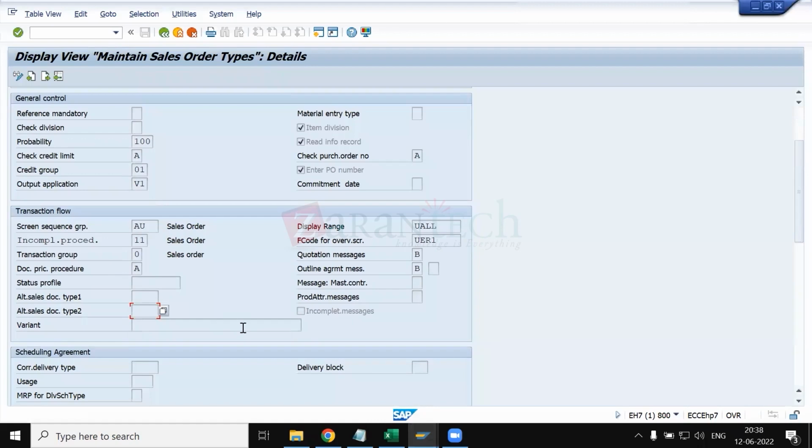Then you will see here one checkbox, which is incomplete message. You have the option to check it or uncheck it. The significance is, if we check this, then if any mandatory field is missing, the system will not allow you to save the sales order. And if you uncheck it, then even though some mandatory fields are missing in your sales order, the system will allow you to save the order. That's it.